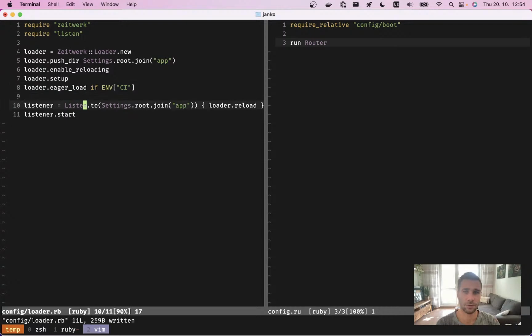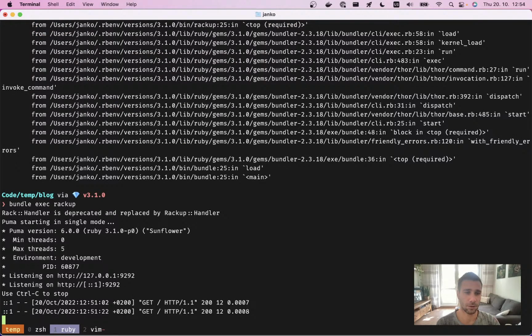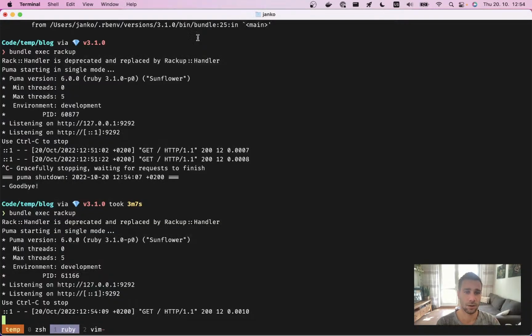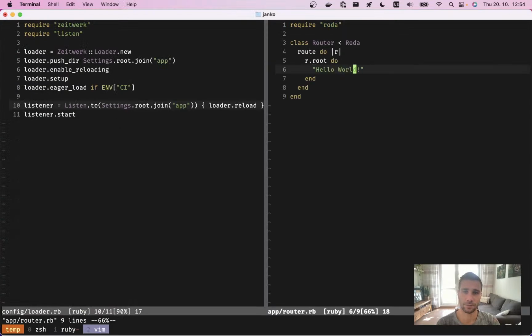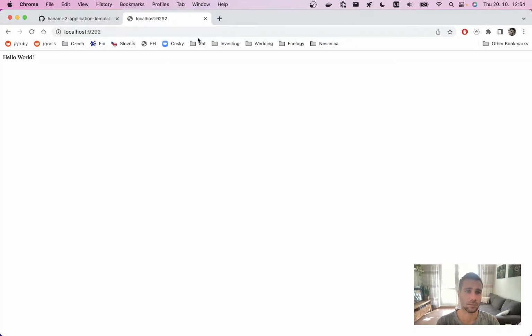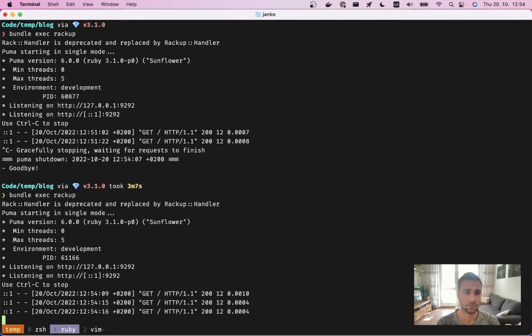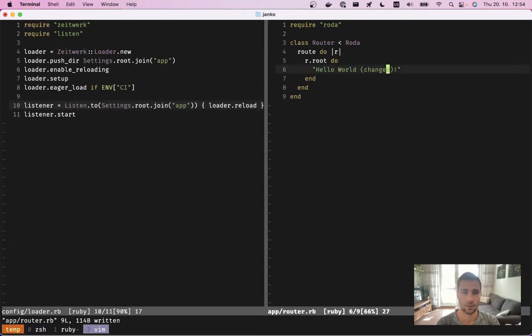Yeah, so let's see if this now works. I will restart the app, and then I will make some changes. We listen to the changes to the app directory. We enable reloading, we push the directory.